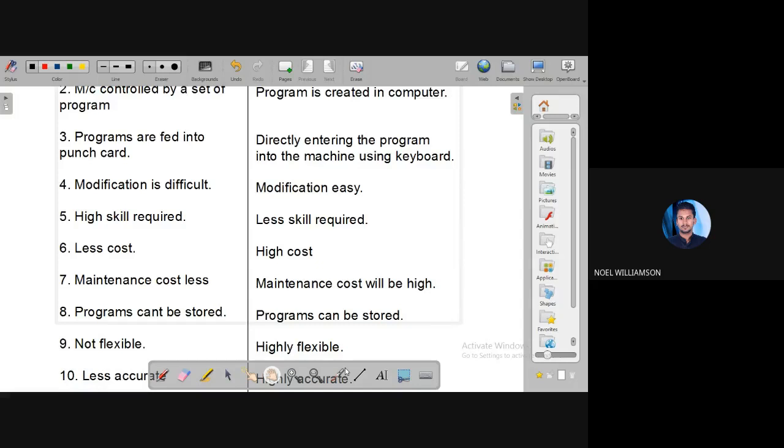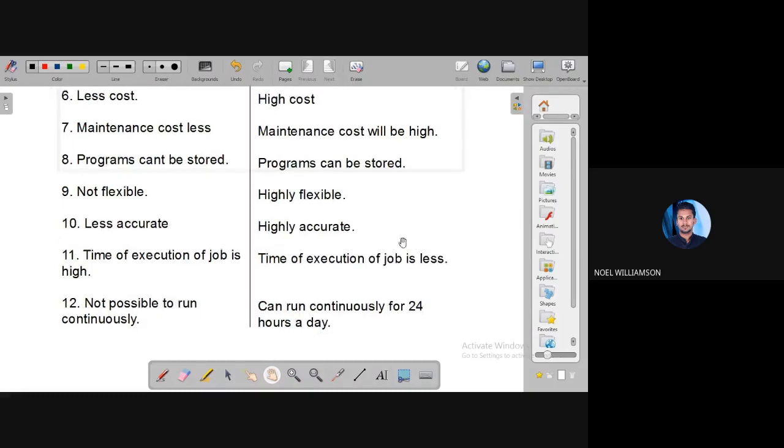Now regarding the accuracy, CNC will be more accurate than an NC machine. Then regarding the time of execution, it will be less for CNC than an NC machine. And finally, regarding continuous running, it can be used for continuous run in the case of CNC, while an NC machine cannot be run continuously. So these were the basic differences between NC and CNC.